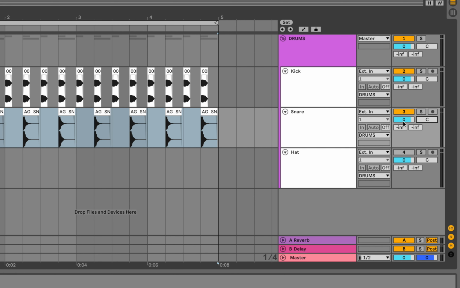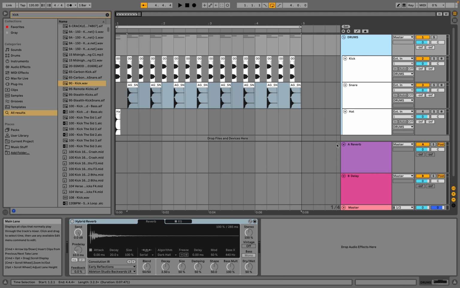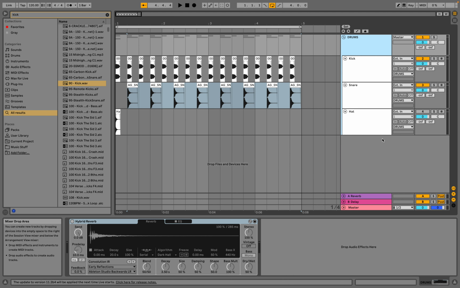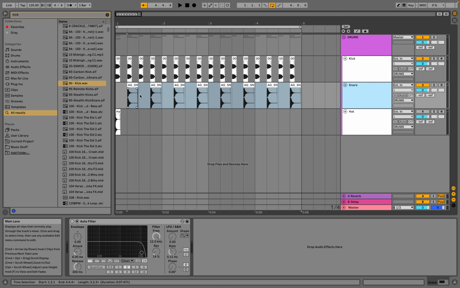And then I'll show you these last two areas here that are our sends. Our sends, just as a reminder, allow us to send a duplicate of the signal to one of these return tracks. So I'll just close those for now. And what we're looking to do is to turn the snare drum volume down by 6 dB.